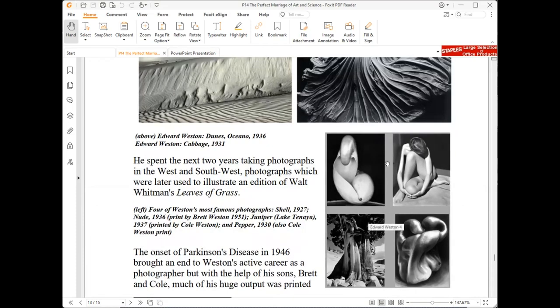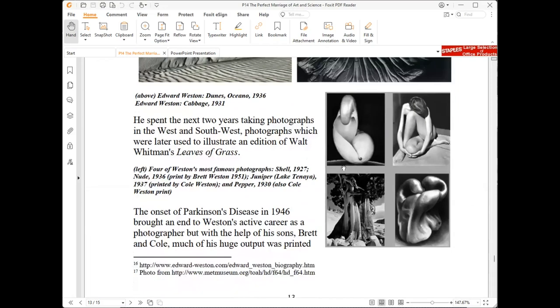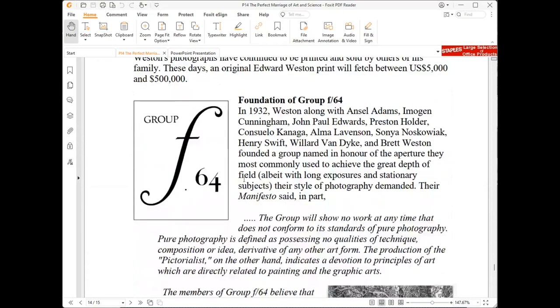And this very famous photograph on the right here. It's quite clever the way it's contained. Using the arms to make it sort of contained. He was into that, wasn't he? The F-64 group, yes. Ansel Adams and so on.